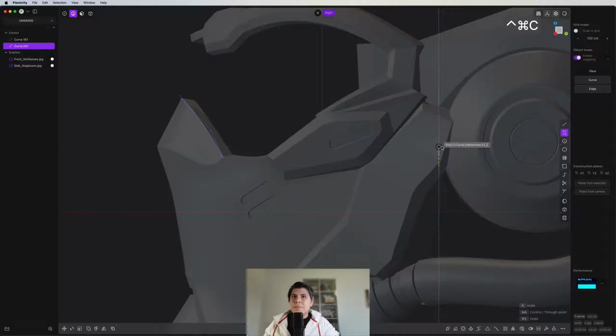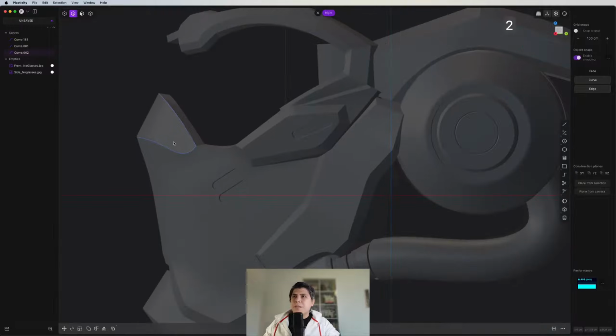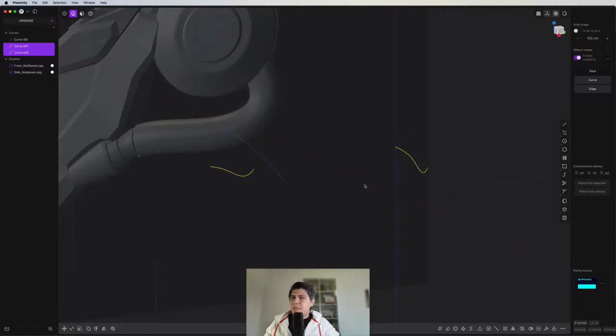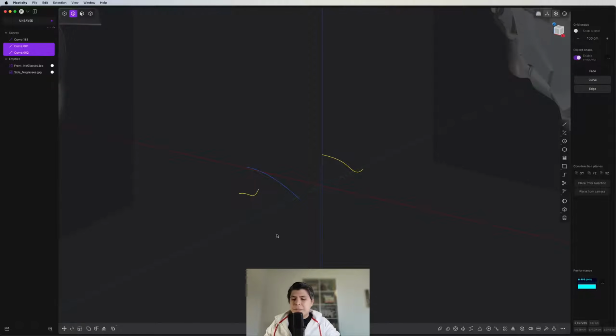So I'm going to snap this curve. So I'm connecting this line here, here, here. So now I have this line and this line. And if I want to project it, the project curve to curve is wrong. So now it's telling me that there is an error.